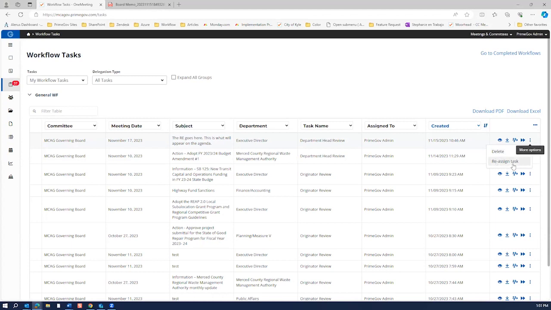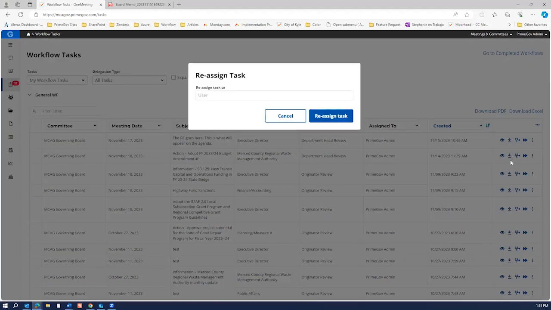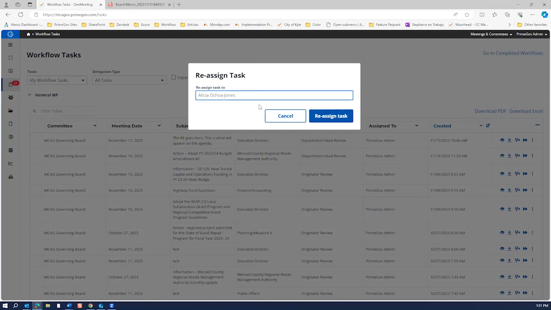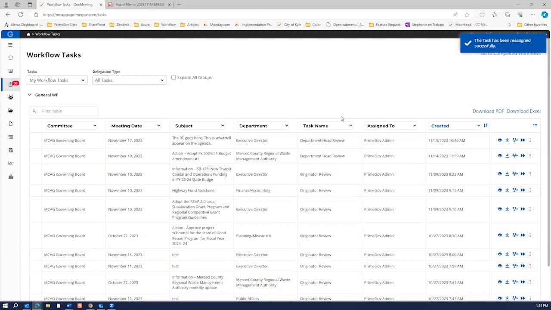And the other option here is reassign task. So if something comes to you and for some reason it's not your wheelhouse, you're like, somebody sent this to me, but I have no experience with this, you can go in and reassign the task to somebody else. All you would do is put that person's name in. They would get that task and have it in their queue. They would get a notice that a task has been reassigned, and they would be able to continue that workflow process for you.